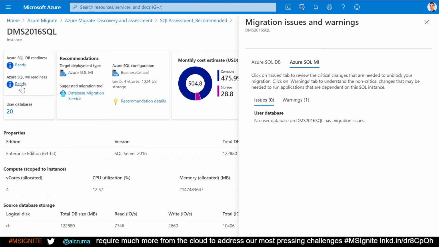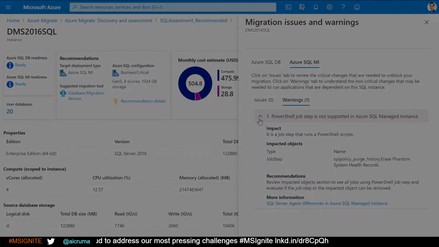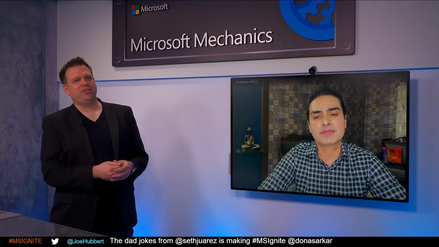For this instance, there are no blocking issues, but there are some warnings that I should be aware of. And that's a lot of rich information and detail, really to understand the readiness and any potential migration issues. But do you get similar details then for cost?